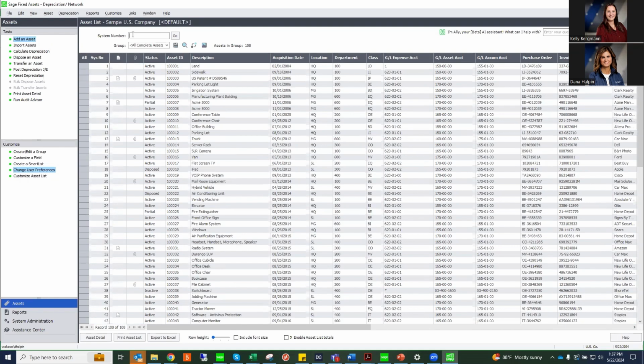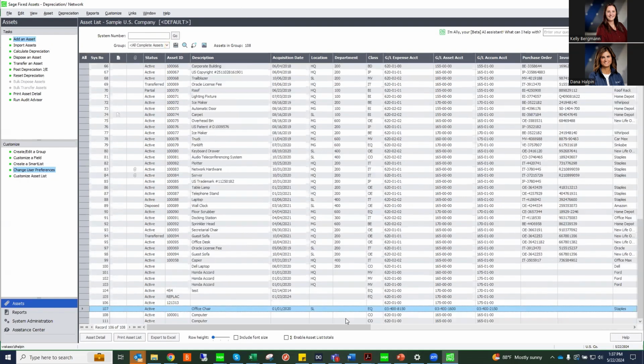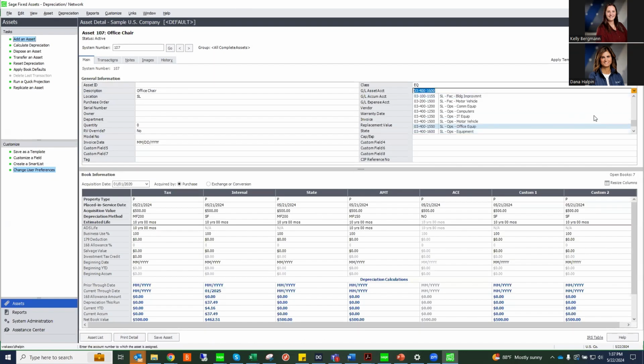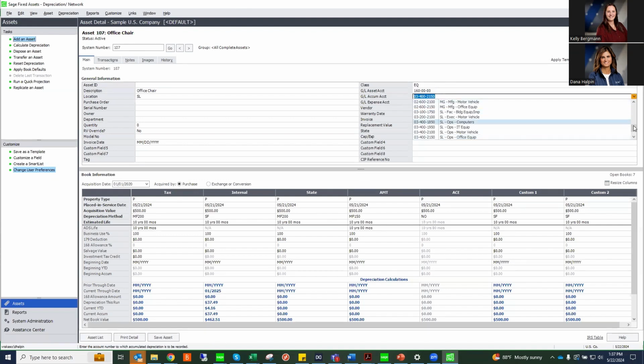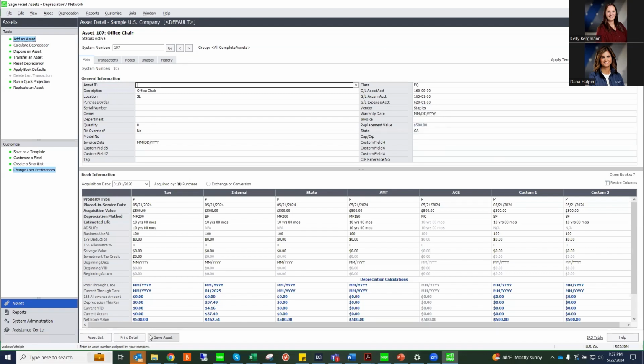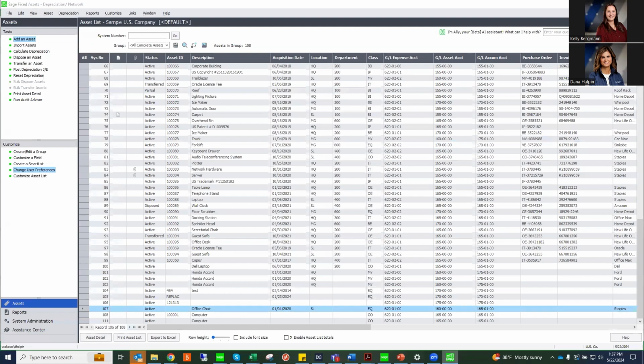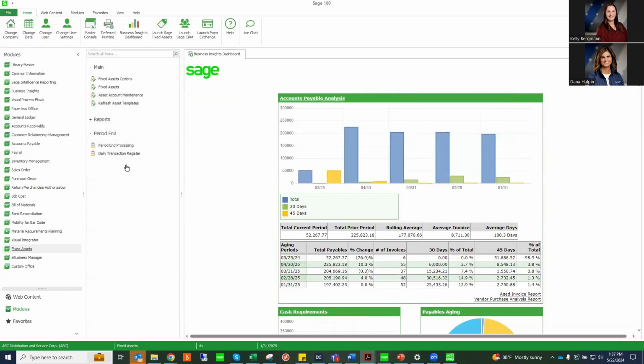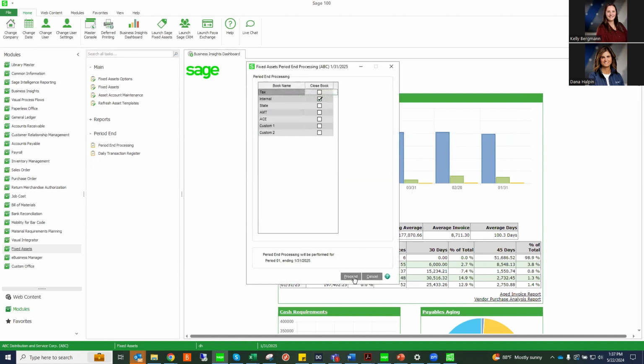And let's just go into here, see if we can find it. And that's this office chair. So I don't have Sage 100 account numbers in here, but let's just change them and get that fixed. Accumulated depreciation and depreciation expense. I'm going to save this and then I'm going to try it again. So that is an example of an error that could happen if your setups are not right.